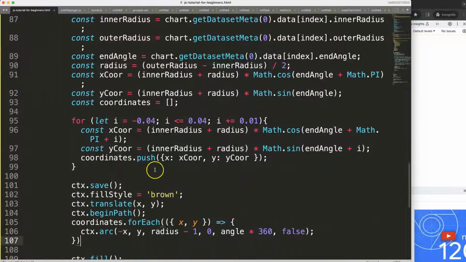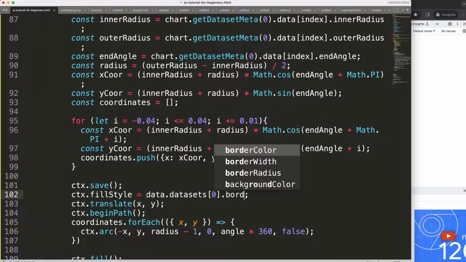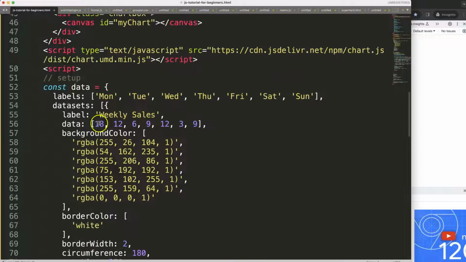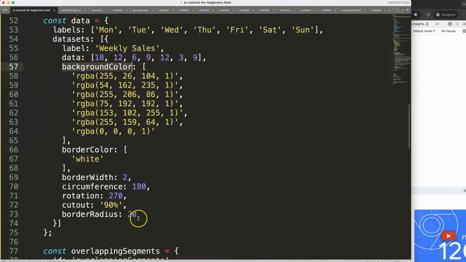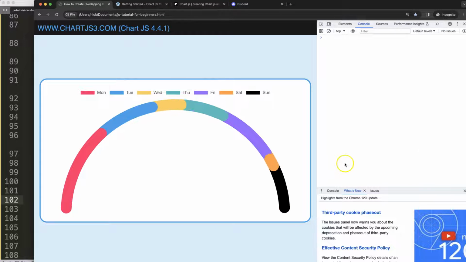So what I need to do now is get the color. So I want to get the color and just say here, very straightforward, datasets, index 0 dot border. Well, is it border color? I think we change it to background color. Yes, because the border color is white. There we are. Index, save, refresh.